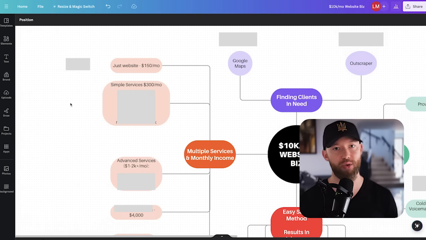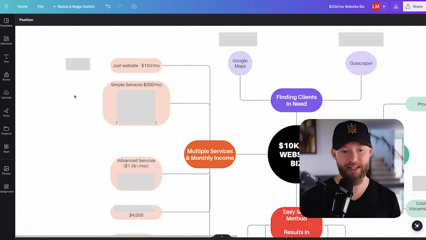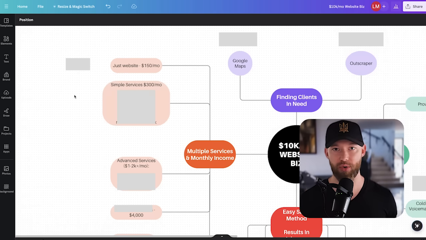If they don't have a domain, you can help them purchase that, and then you start charging them after that first month. The reason people are okay with paying $100 to $200 per month for a website, because it's really nothing in the grand scheme of things.